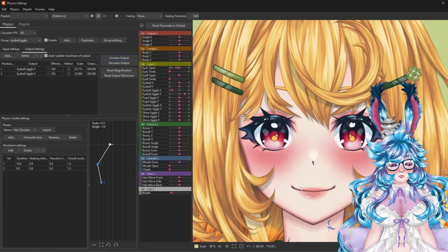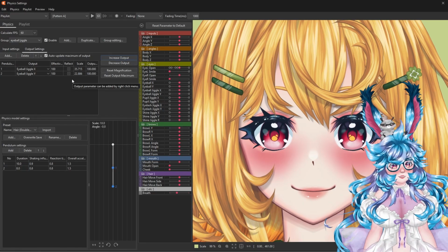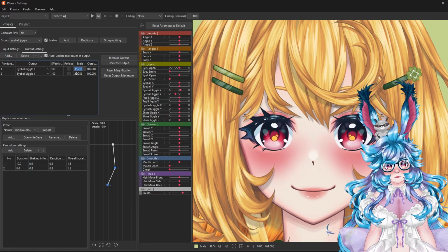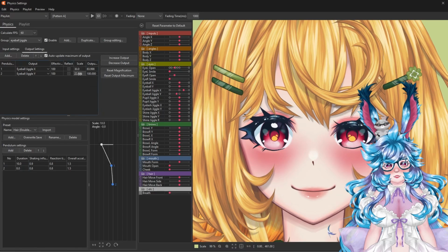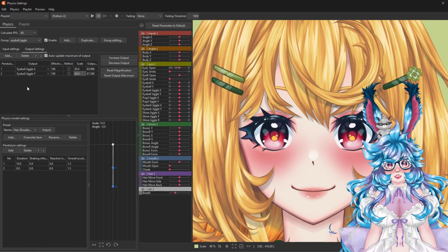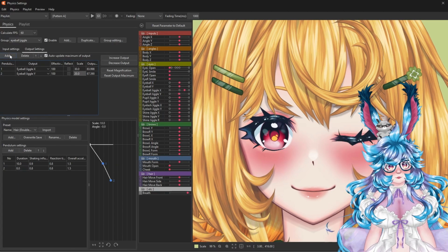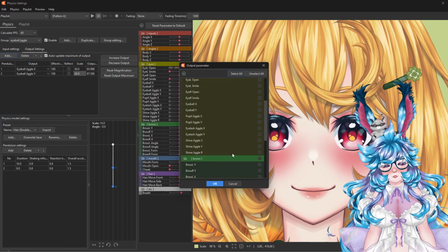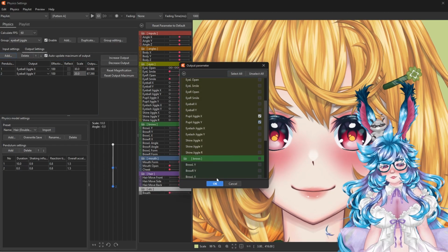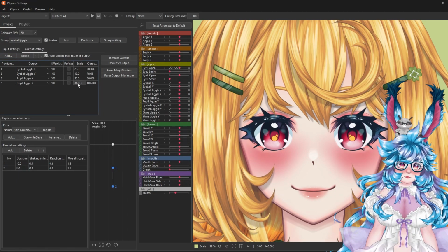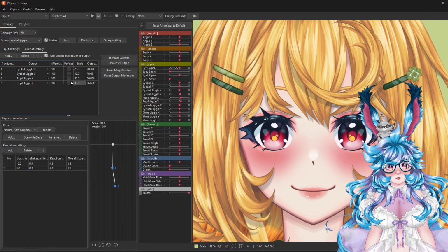If ever you feel like the output and the results are a little too intense with your physics, you can always manually adjust the scale by putting in numbers that work best for what you're trying to achieve. I don't particularly want to add a separate physics group for the eye pupil since it's a similar type of jiggle, so I'll be adding those parameters here as well underneath. And again, I'm going to downscale the output because it's bouncing around a little too much there.